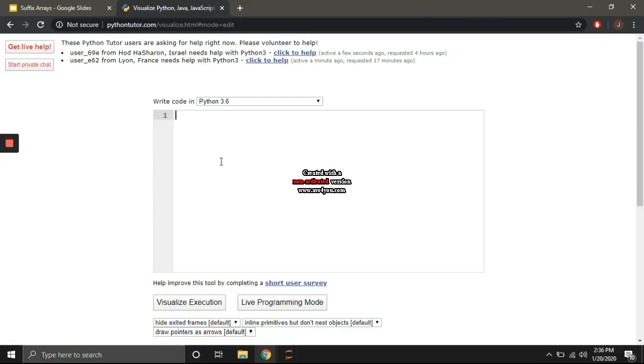So let's get some code written to create a suffix array. First, we're going to generate an array with suffix pairs and the suffix string and its number. So to do this, let's call this array suffixes.